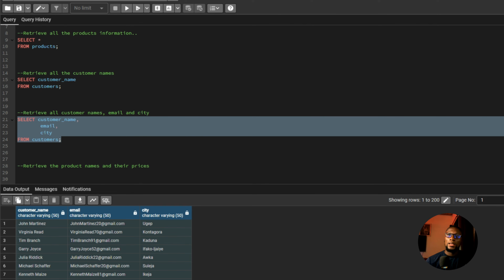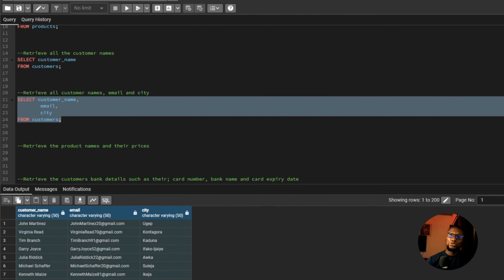So this is basically how you retrieve data from multiple columns in any table from your database. You can see you're already writing your very first query like a pro. We still have two more examples to try out.